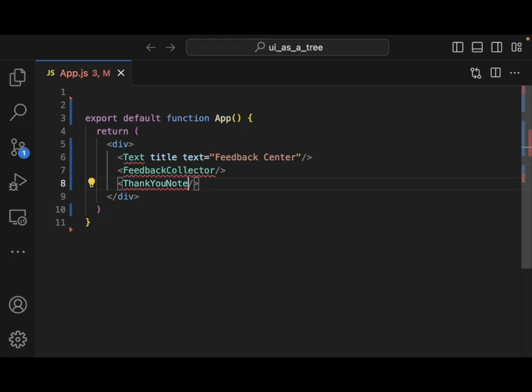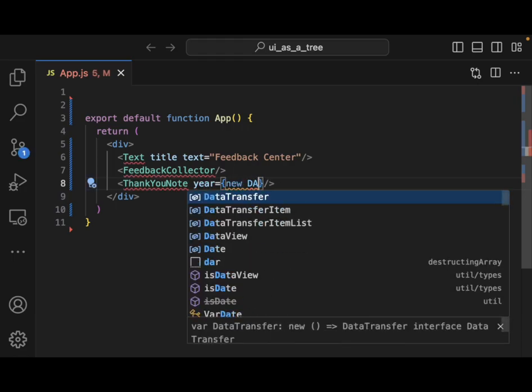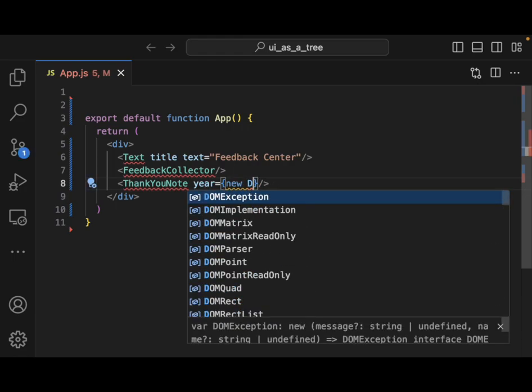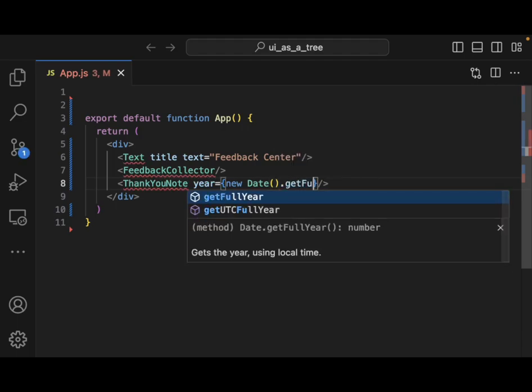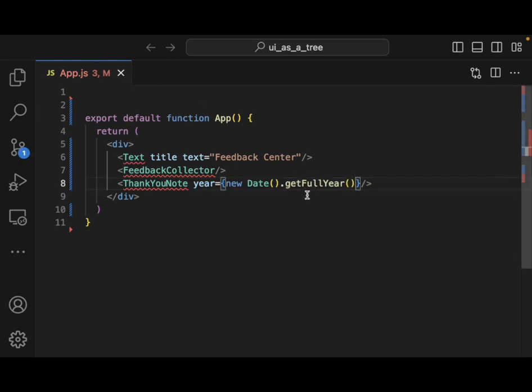What we're going to have this thank you note do is take a year, and we want new Date().getFullYear(). This is just going to grab the current year and put it in. Great. So now we need to import each of these.